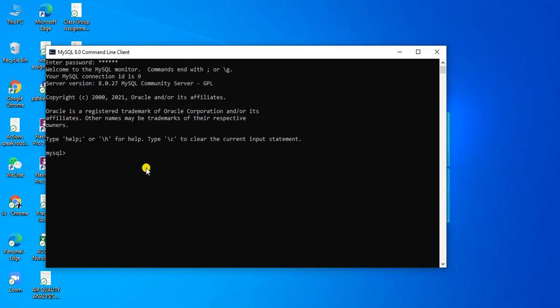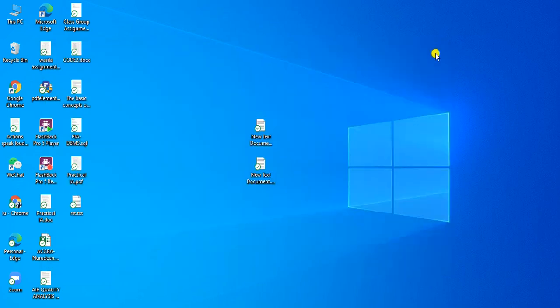Okay, so the next thing we'll do is, I think we simply close this. Once you've seen this, it's all okay. Then just close the command line client. It shouldn't close on its own. If it closes on its own, it means there is something wrong. Okay, so let's close it by ourselves.